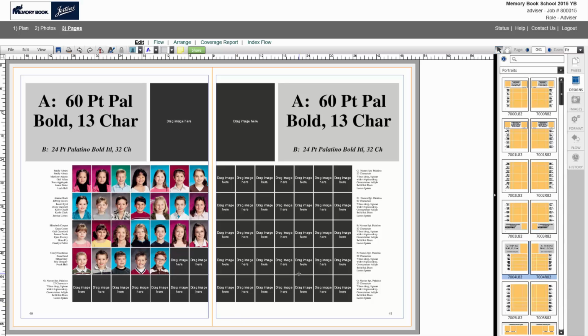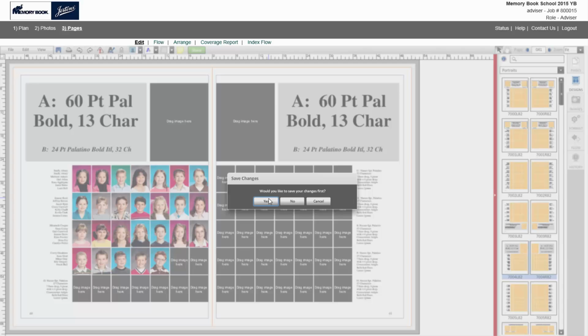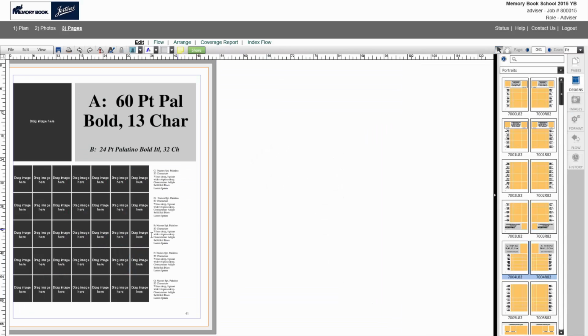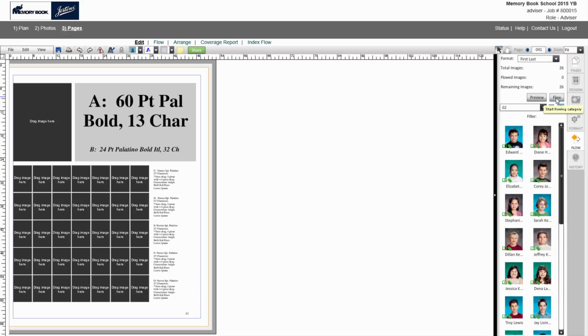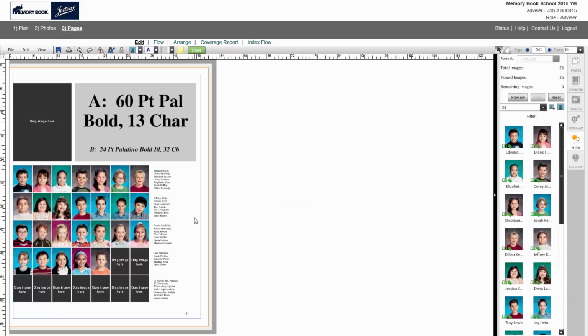But the other way to contain your flow is just to change your page view to show just a single page. Under our view menu, we'll go to left page, and this is going to pull you to the even page, and right page is going to show your odd page. So then when you just have a single page showing, whenever you go to flow your class group, the flow is contained just to the page that is showing.